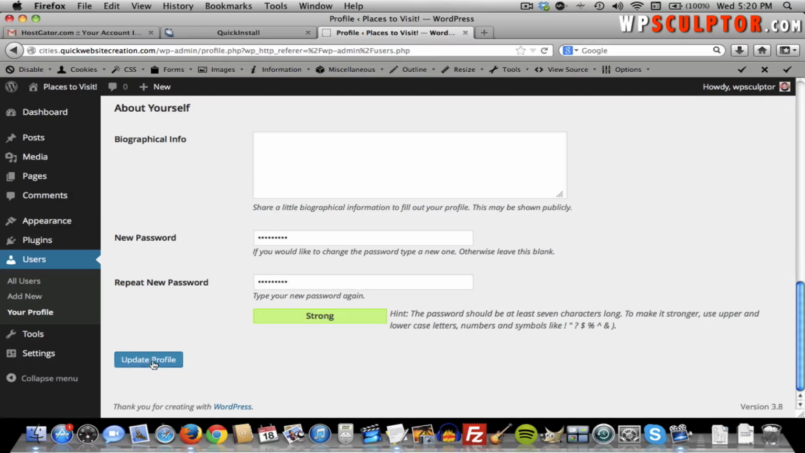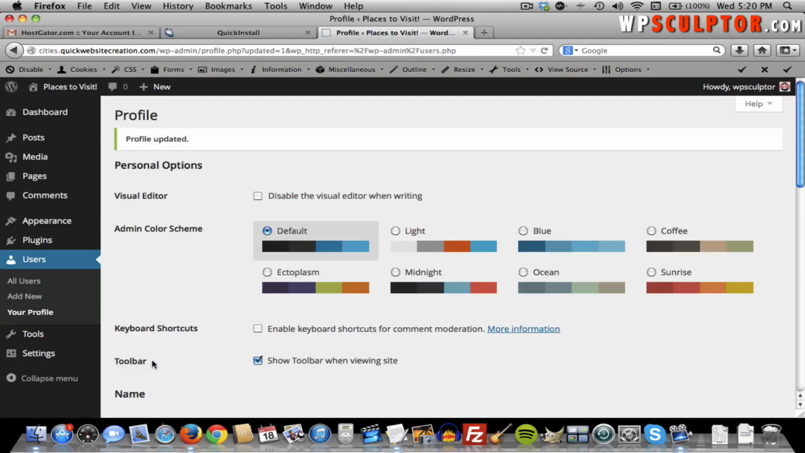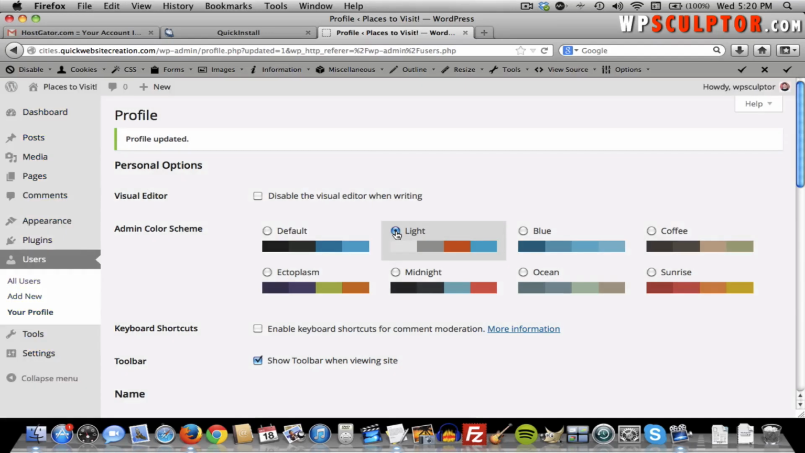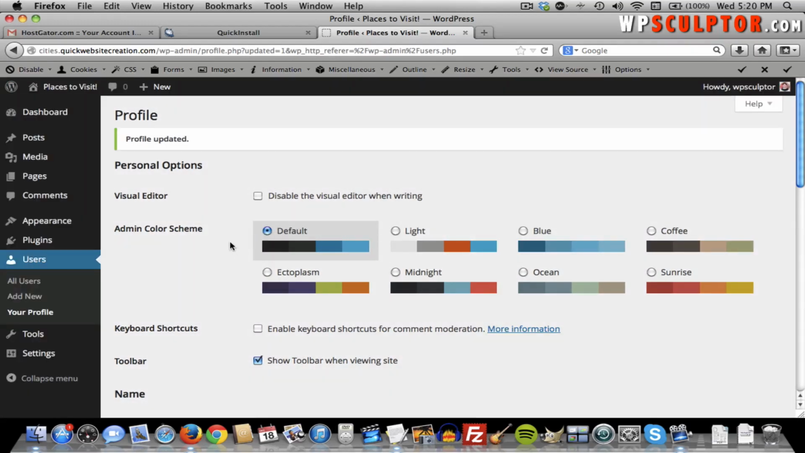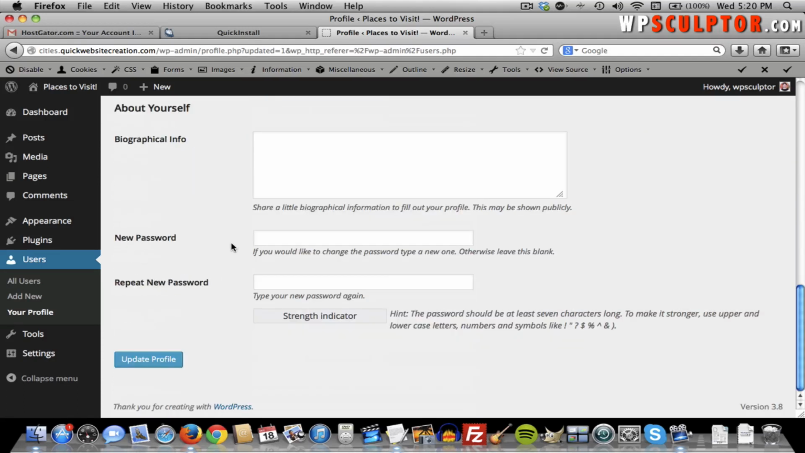Click on Update Profile. And then also on the same screen, the user screen, when you click on your username, at the top here you have these different options that you can set to change the appearance of the back end. So for example, you can make it light, that changes it to that color scheme. You could just experiment with these. I'm just going to leave mine to the default. And then of course you'll go back down and you'll need to update the profile if you do make a change there.